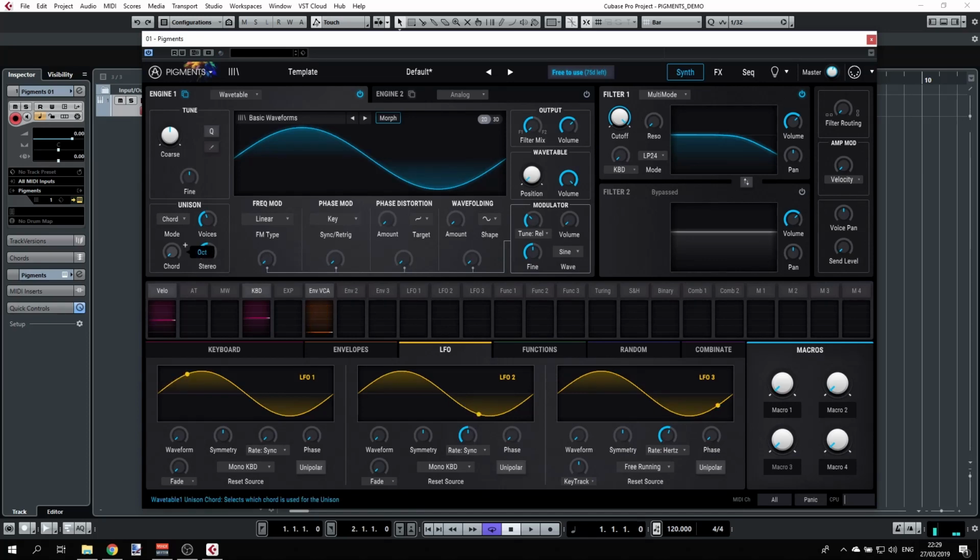But I can also change that into a fifth, or maybe minor, minor 7, major, and so on. I also have stereo width. And let's go back to the classic unison. And that's it. That's the unison part.